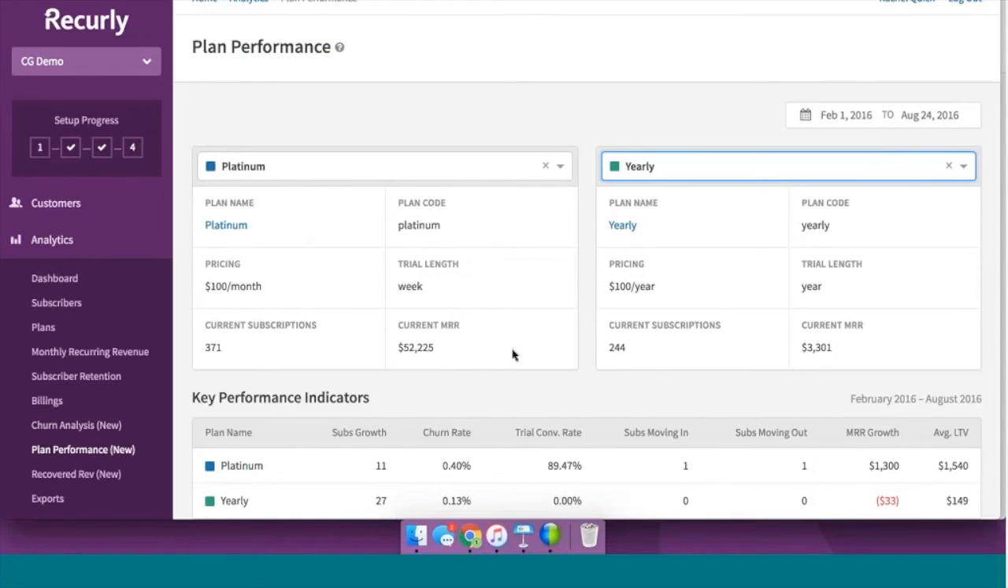So one way you might want to use this is if you're deciding whether or not to offer a trial period. So you could have a platinum version with no trial and a platinum version with one and see how your subscribers are doing over time and what their MRR is to see what's going on there.